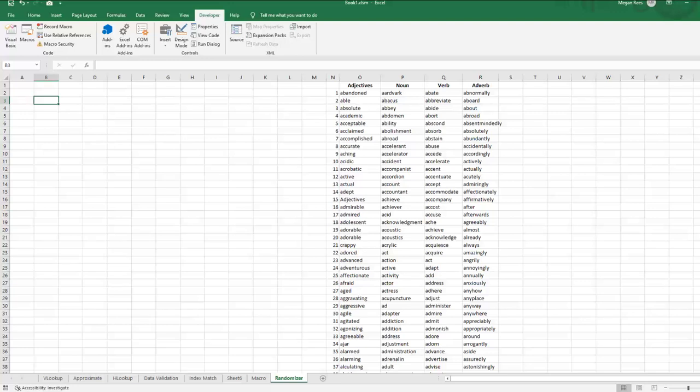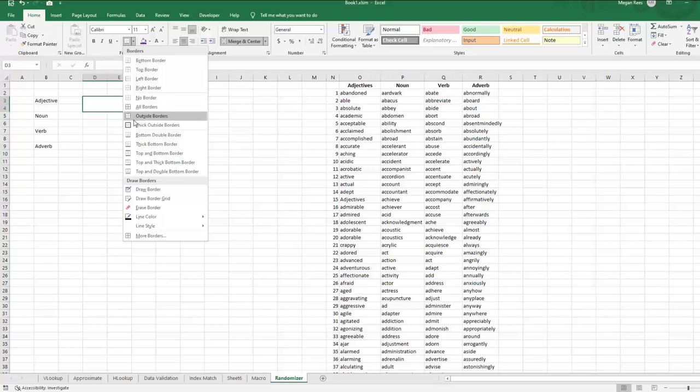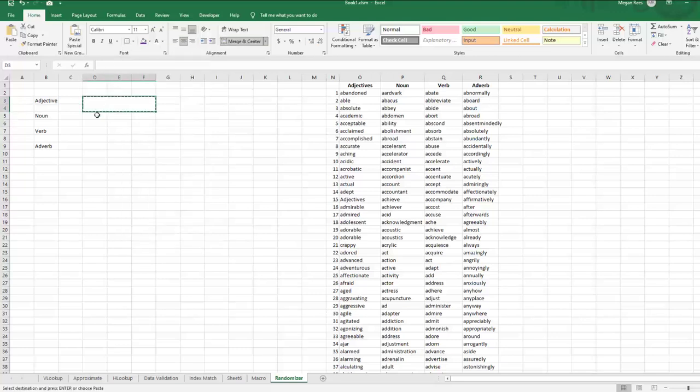Okay. So next thing, I'm going to go in here and say, okay, I want to have an adjective and a noun and a verb and an adverb. Okay, so what we're going to do is I'm going to create a big box to put this in to make it look pretty. Your assignment's going to be quite different from this, but the concept is the same. Okay, so we're going to do each of these just to give you some examples.